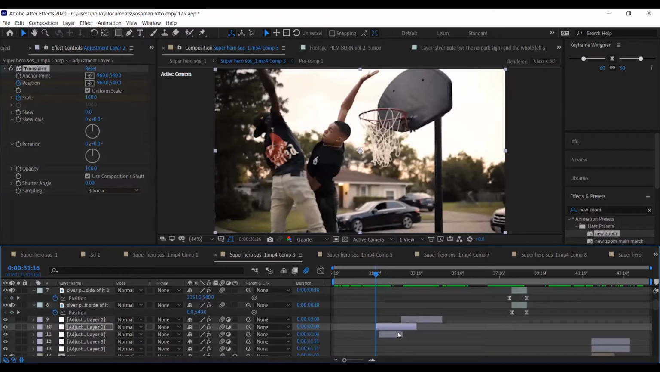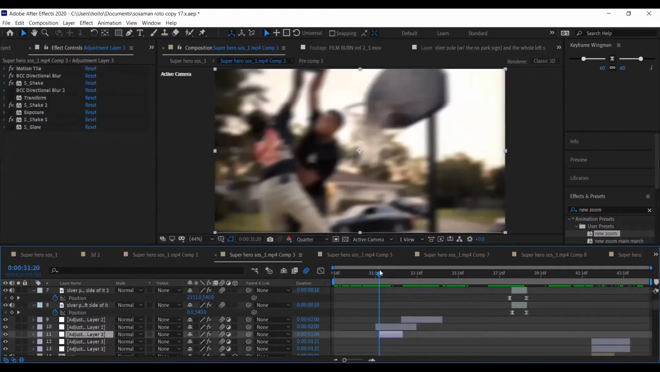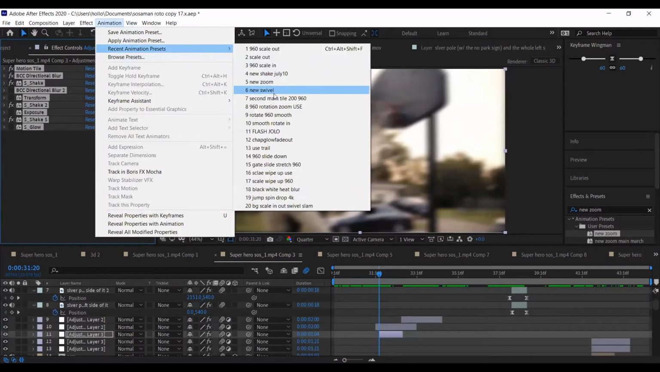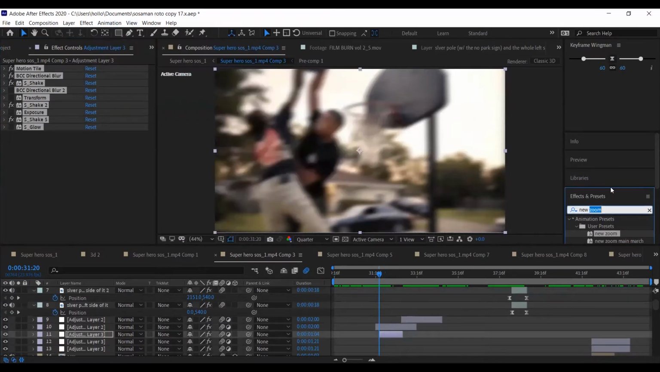And then real quick, this adjustment layer is just a shake, that new shake I did, called the new shake July 10 transit preset. Just apply it to your adjustment layer, new shake July 10. Yeah, July 10 right there.